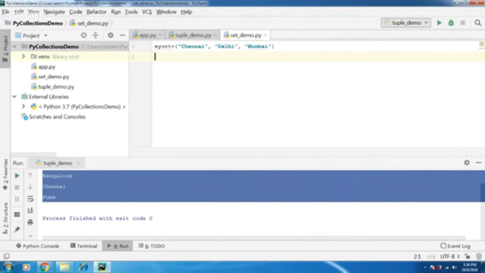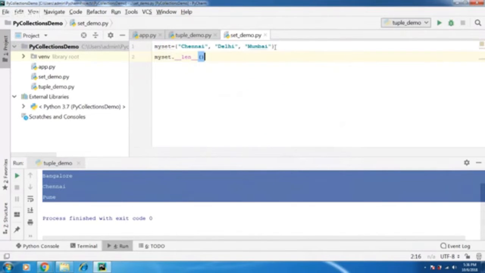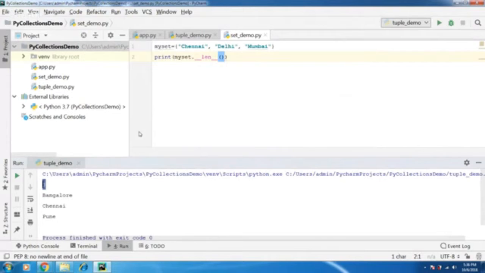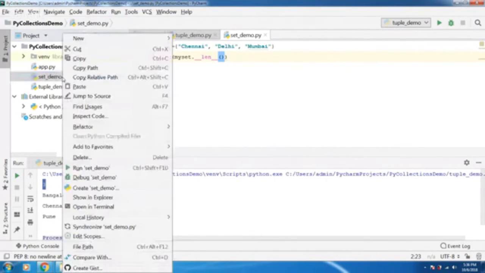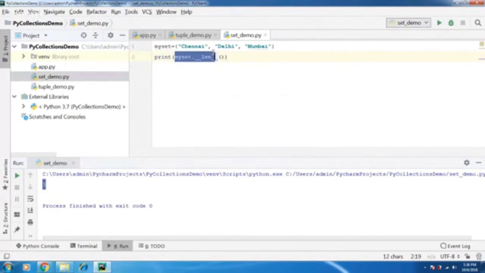So now to get the size of the set, I can say my set dot length. This should give me 3. I'll print the size of my set. Sorry, I think I'm not running set demo, I'm running tuple demo. So to run set demo, I'll right click on this and say run set demo. Yeah, so this gives me the size or the length of the set as 3.